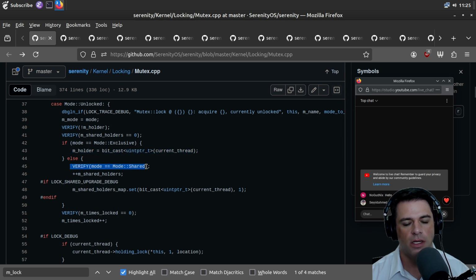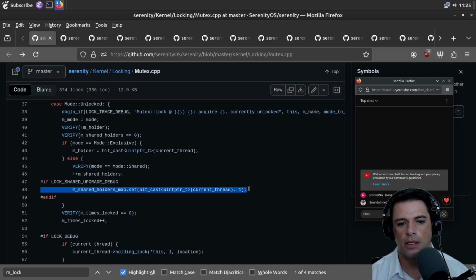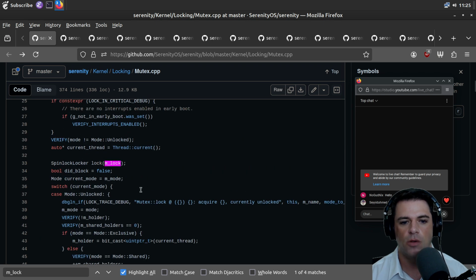Otherwise, we should be in shared mode. And so we're just going to increment the number of shared holders and add them somewhere. I guess add them to a map. We're going to map the current thread to 1. Why 1? Because I think we were unlocked originally.